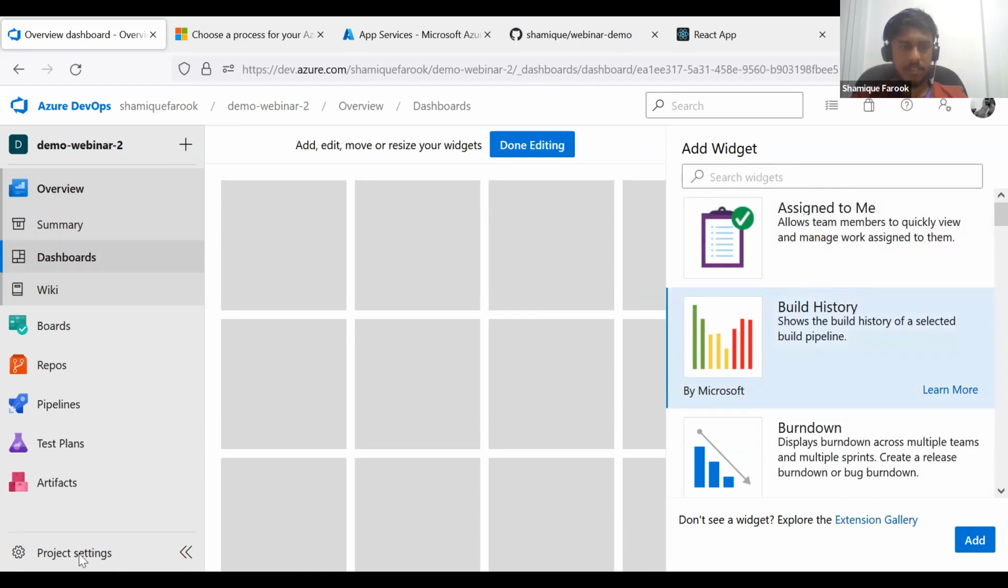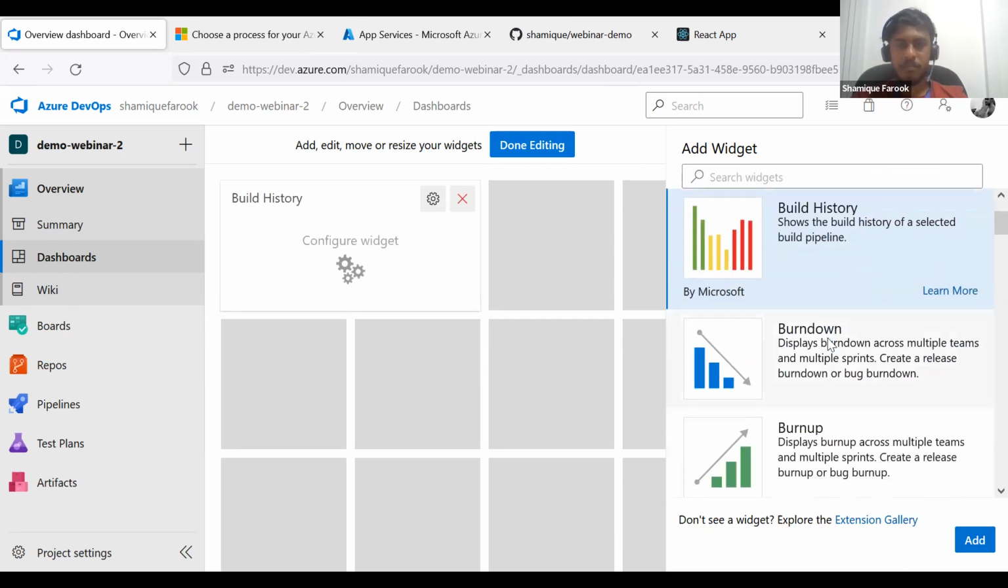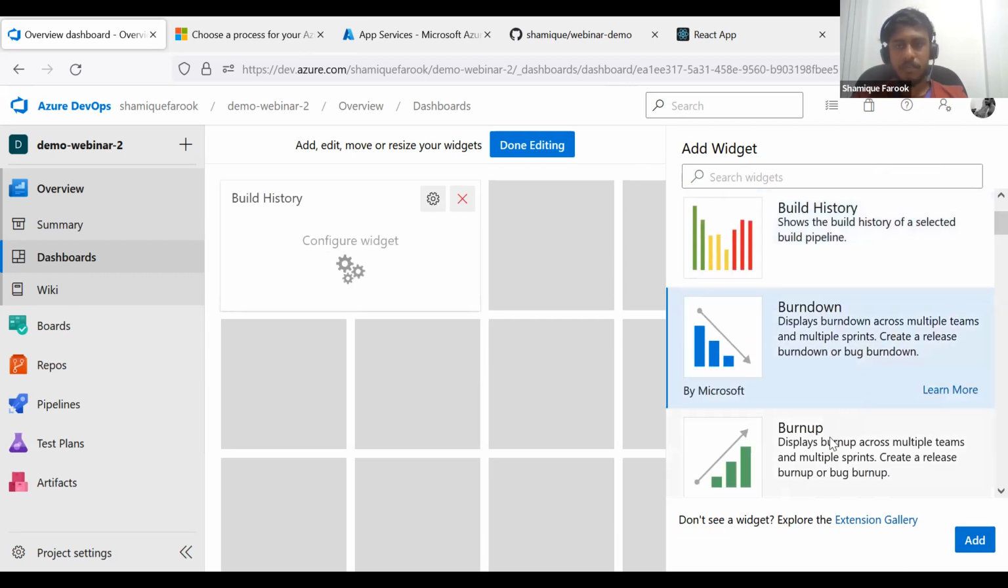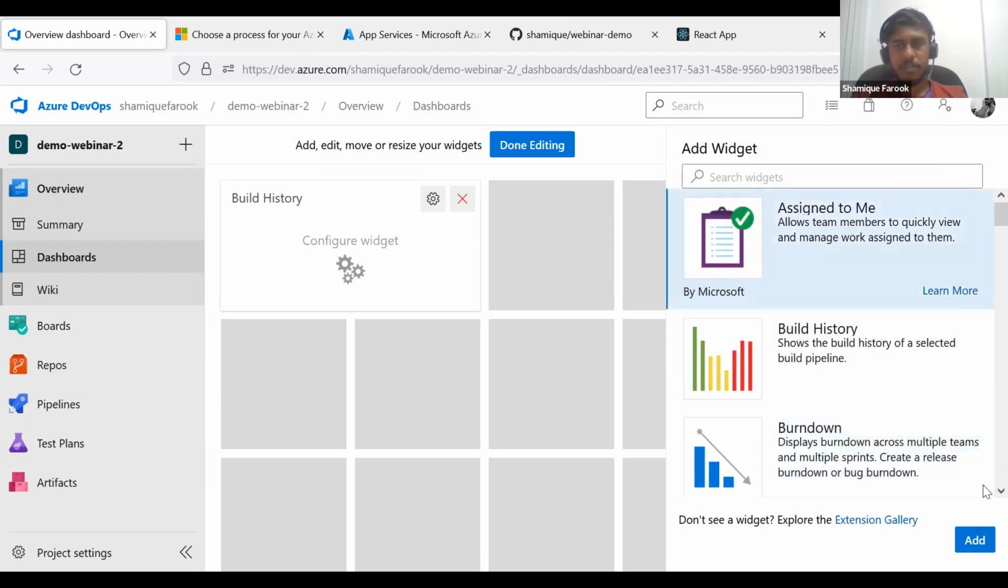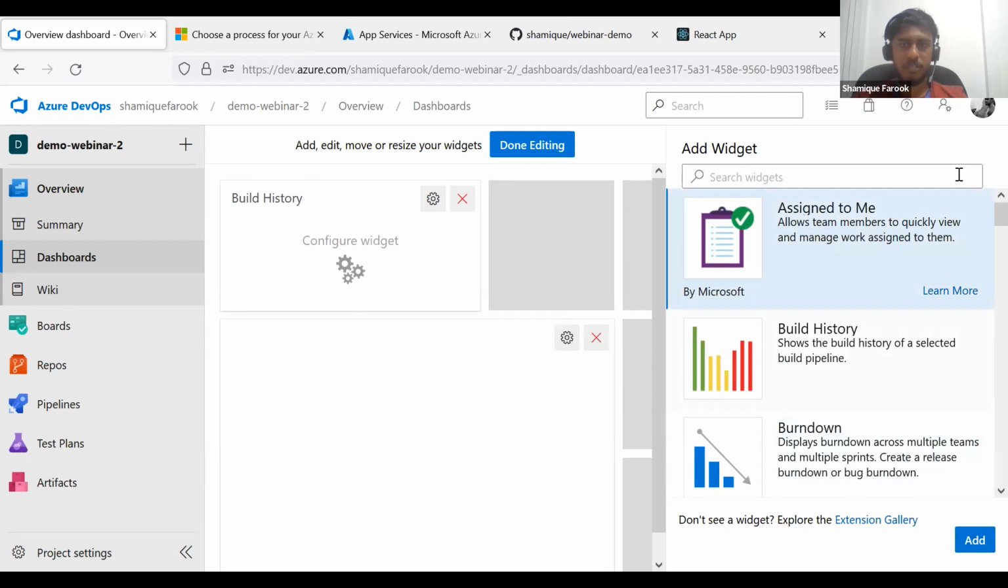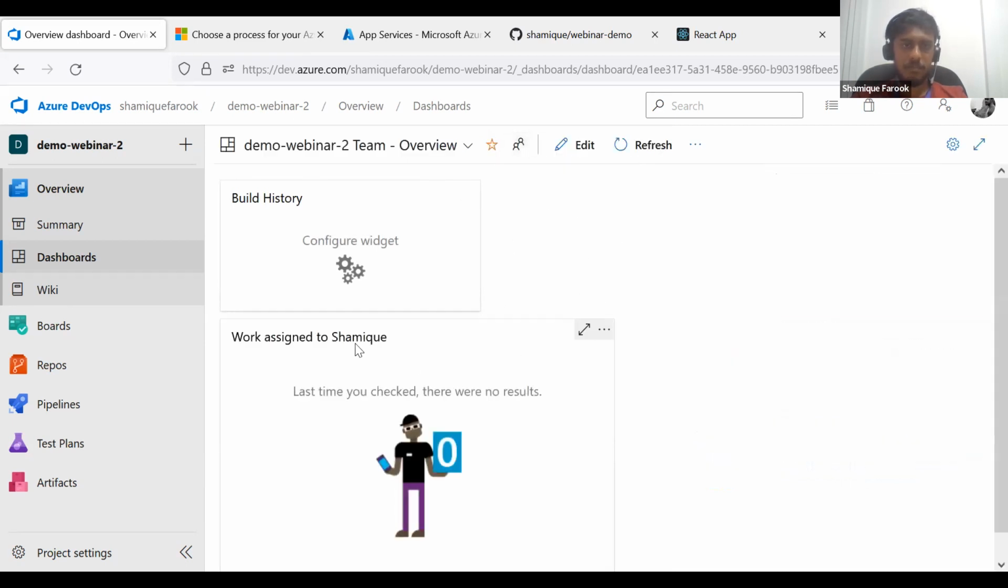Yes, we can add some of the widgets. For example, let me add the build history widget. If you're following Scrum, you can have the burndown and burnup charts. Let me add a couple of widgets just for the demo purpose. Once you add the widgets, click Done editing. For now, you won't see any stats because you don't have anything there yet.